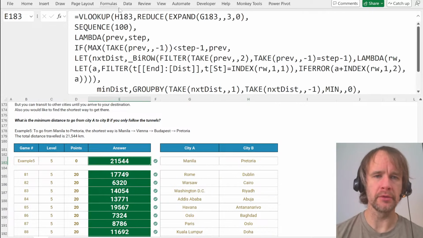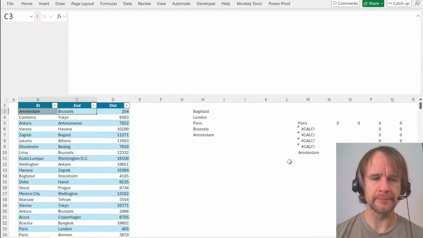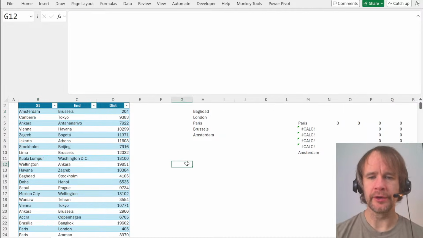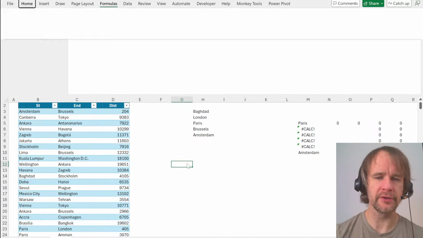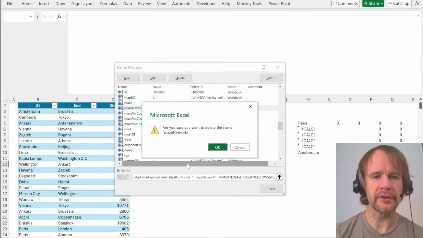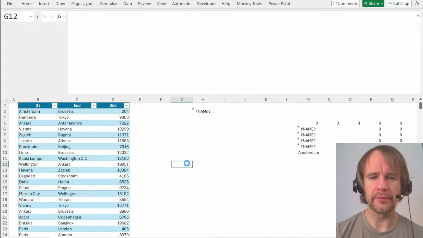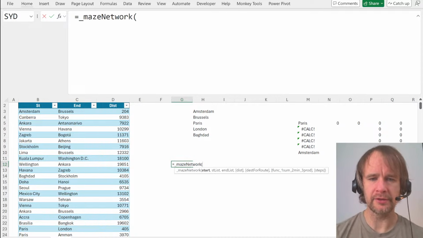And so I wrote a big lambda for this, and it was a very good candidate to turn into a lambda to keep. So I wrote this. I don't think I have the latest version of it in this file, so let me just kill that maze network and then re-import. There we go. So the idea is you say maze network, and it's laid out to be as similar as possible to my other maze things.